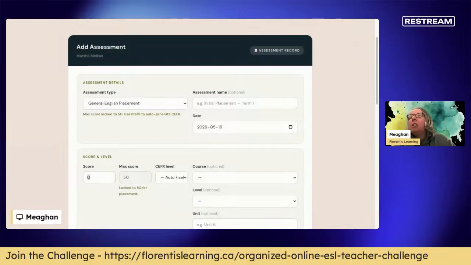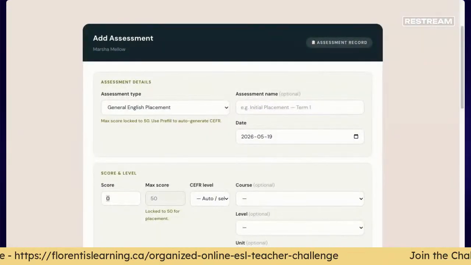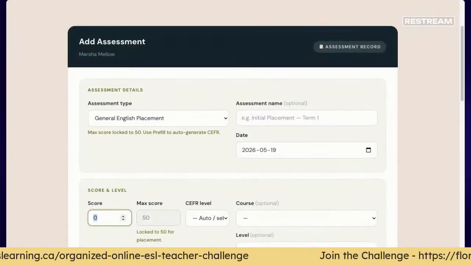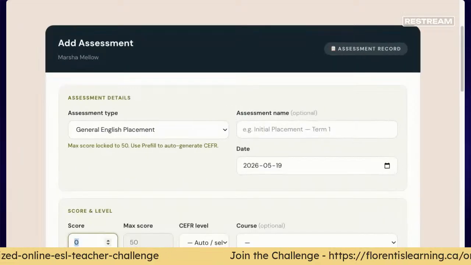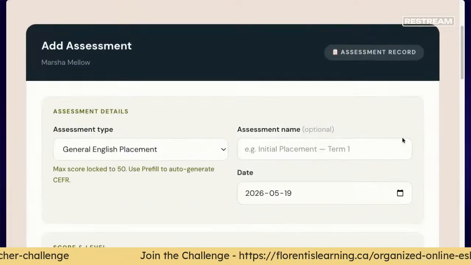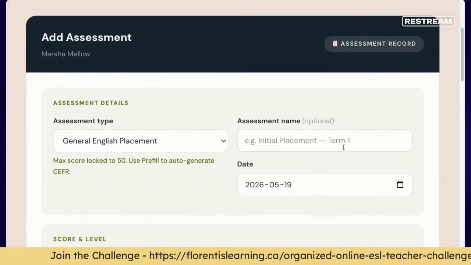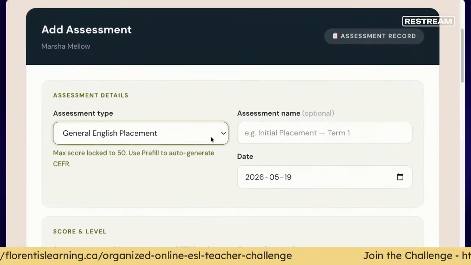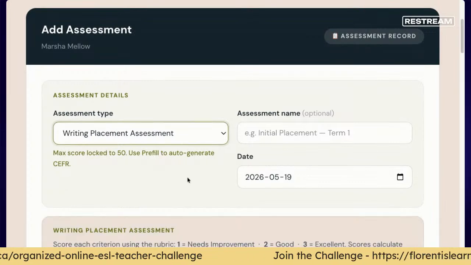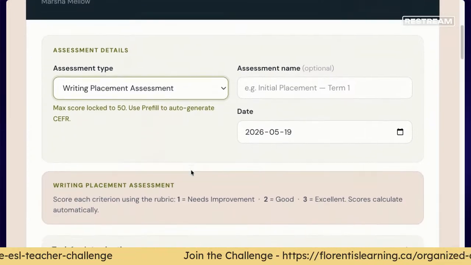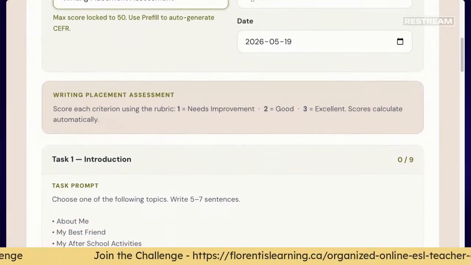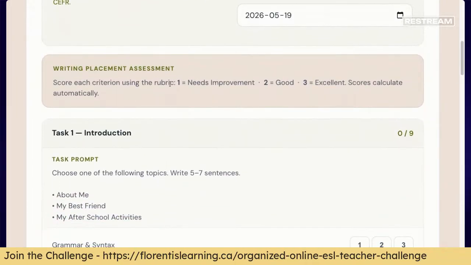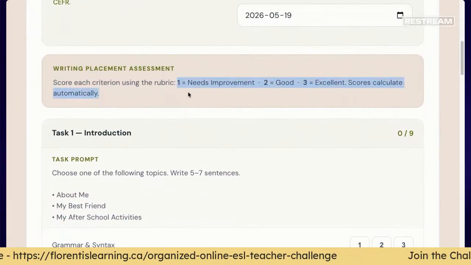I'm going to make it just a little bit bigger for you. So I will hide my head, and I think I'm just going to use my plus. That looks better. Okay, so you can see now, the first thing I'm going to do is change it to the writing placement assessment. And when I change it to the writing placement assessment, what happens is you actually get a rubric that appears.